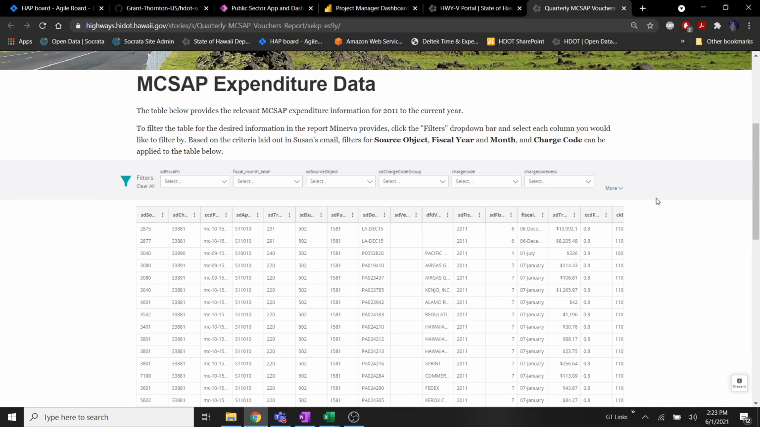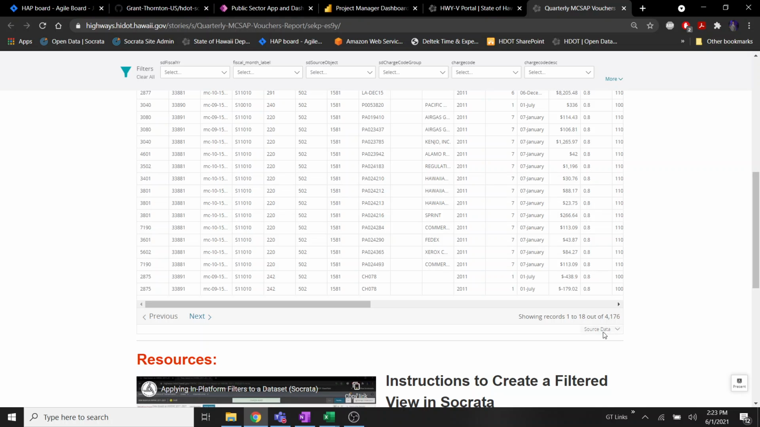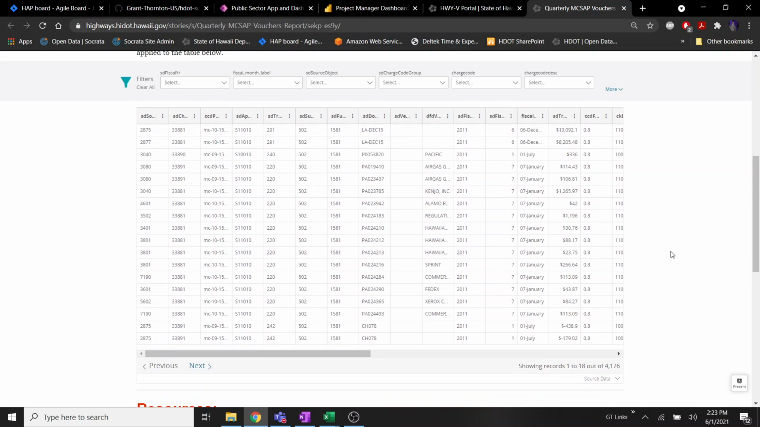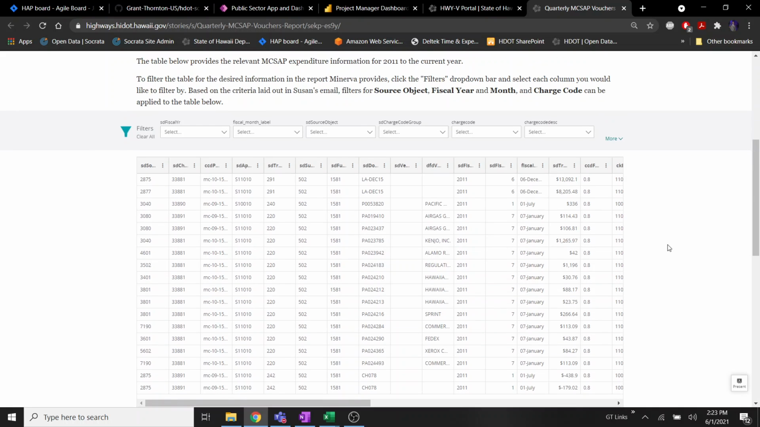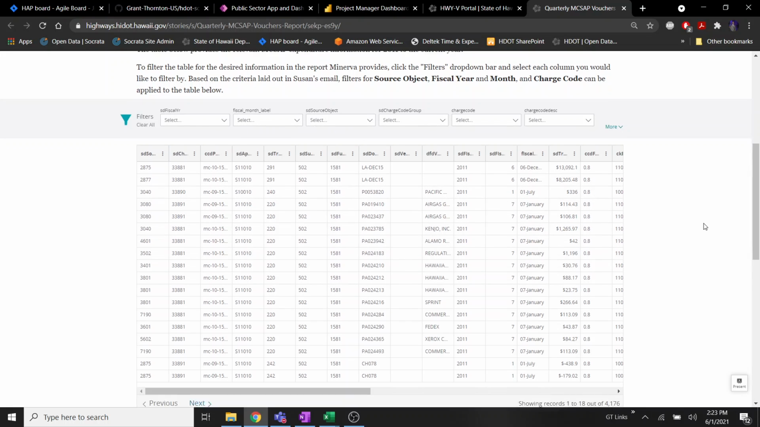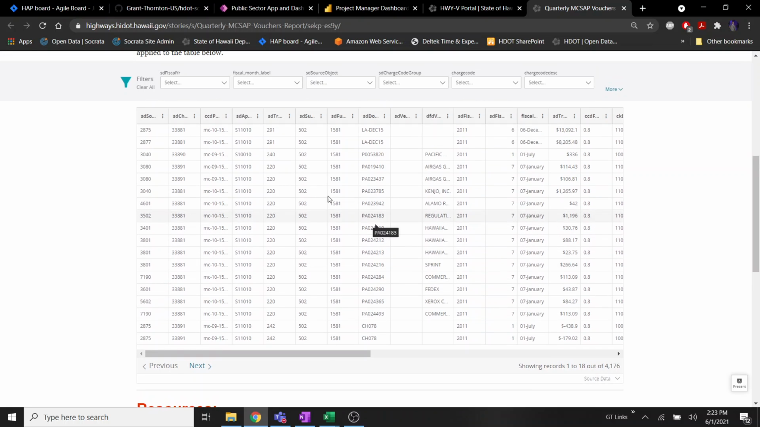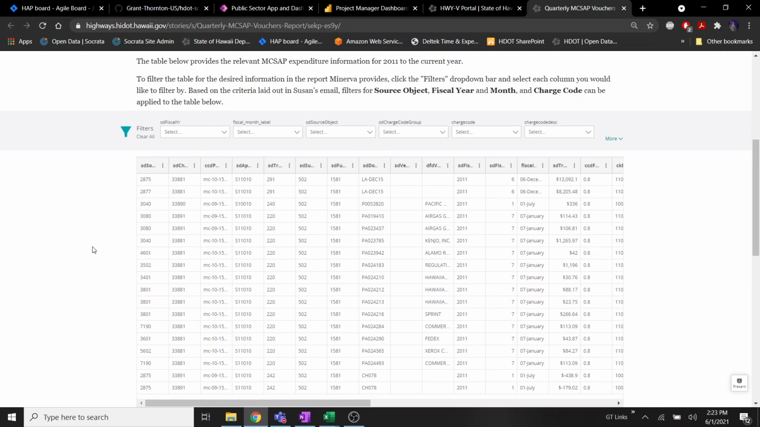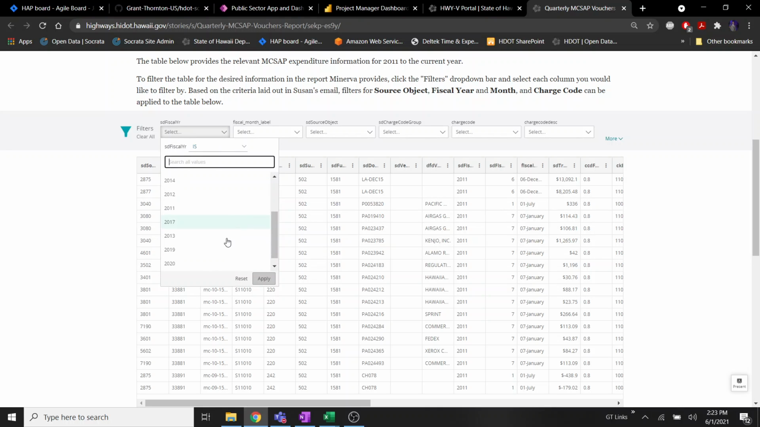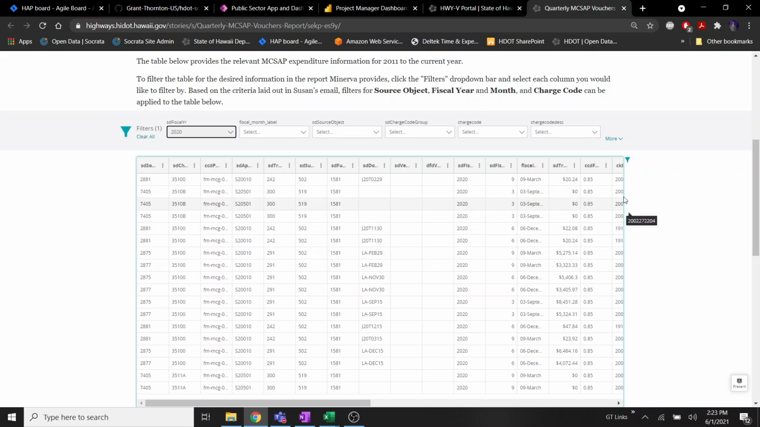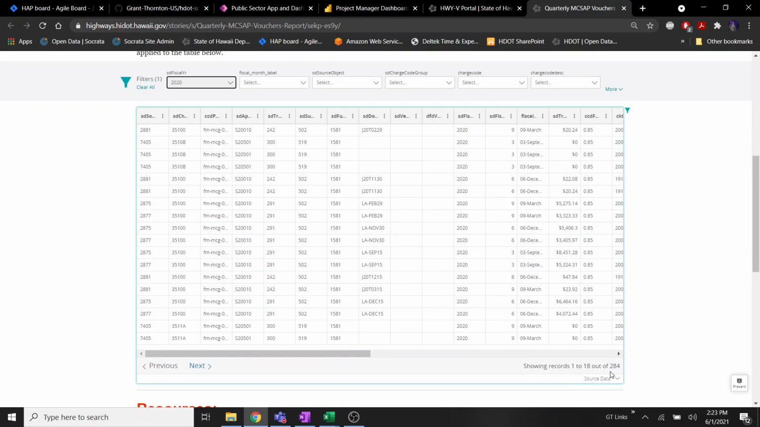So previously, you had to go into the source data, and from there you'd have to create a filter view and add filters to that data set, or new filtered view. But with the new functionality within Socrata, you can easily add filters to this table and then export the results of that filtering. So for example, we'll go to fiscal year, we'll go down to 2020, we'll hit apply. We'll see that our data set is shrunk down to 284 rows.